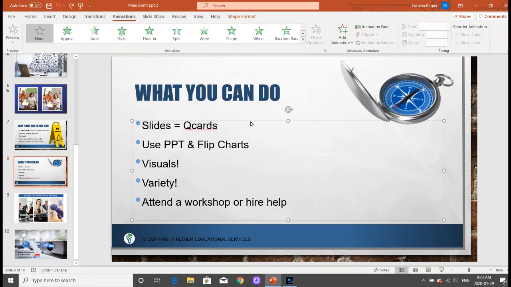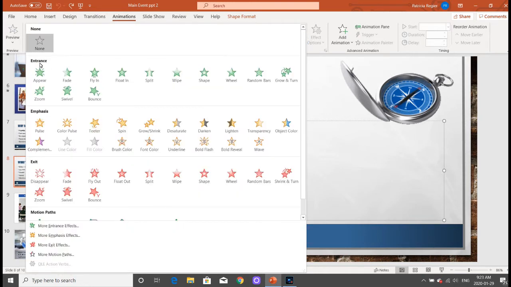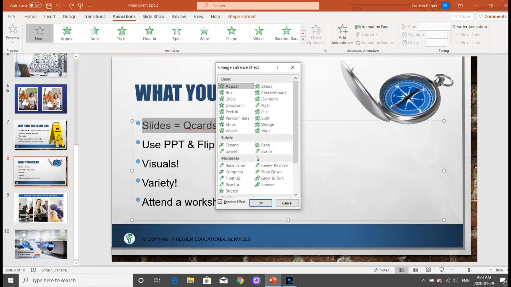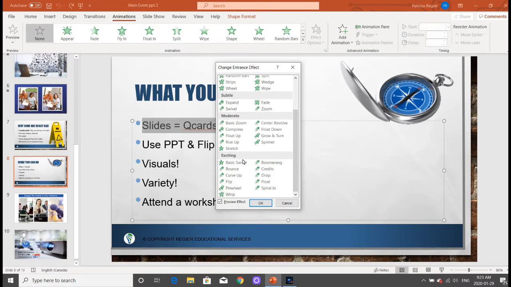All you need to do is, when you go into where your text is, highlight the part that you want to come in, and then you have all these options for entrance. Maybe it's all there at once, but you want to give some emphasis, or exit as well. And there's more entrance effects, more emphasis effects, more exit effects. Just to let you know, there's basic, subtle, moderate, and exciting. So I'll show you a few of these.